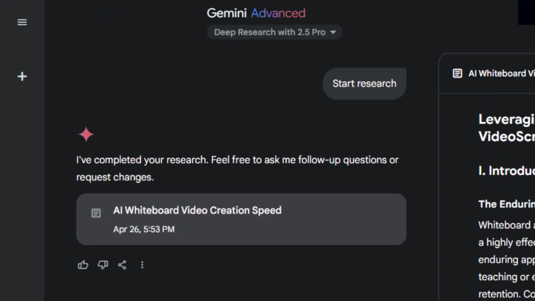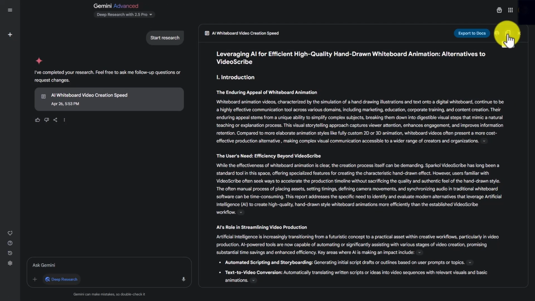Once your report is complete, you can click Copy to copy the report to a document. You can also export the document to your Google Docs account. When you click on Export, this will move the document straight into your Google Docs account that is associated with the email that you have for Google Gemini. And you'll see the report here.